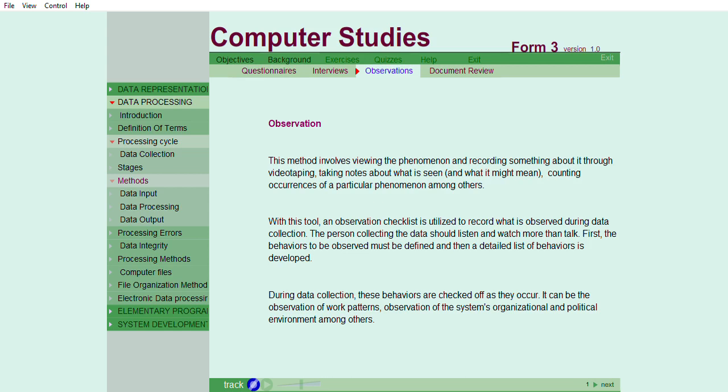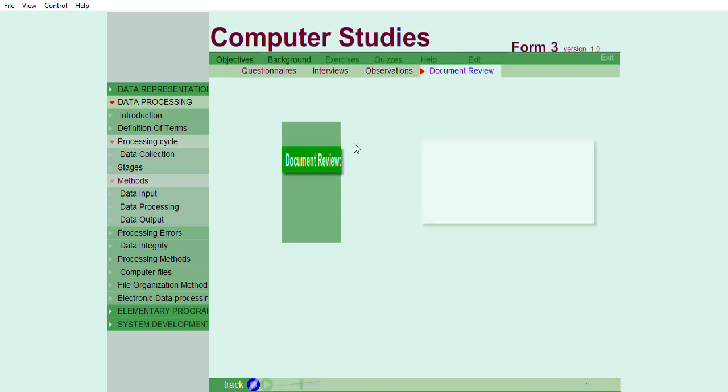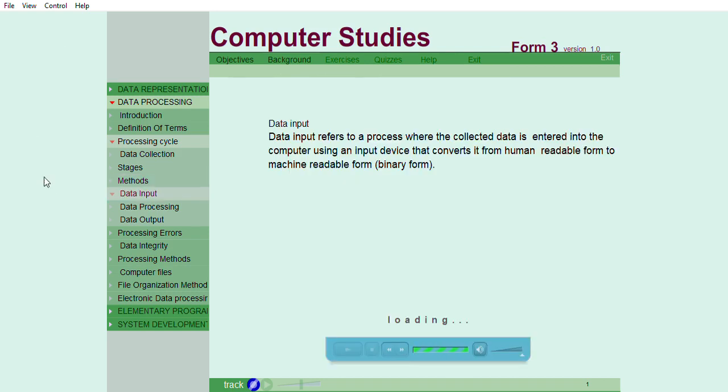Observation. This method involves viewing the phenomenon and recording something about it through videotaping, taking notes about what is seen and what it might mean, counting occurrences of a particular phenomenon, among others. Document review refers to getting information from the existing entities or documentation in data carriers like forms, records, reports, manuals, CDs, among others.